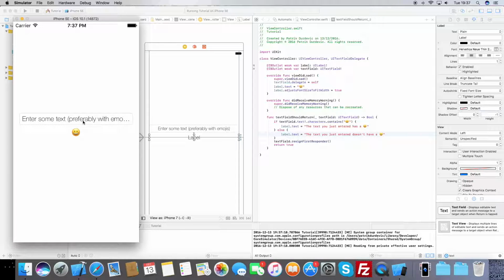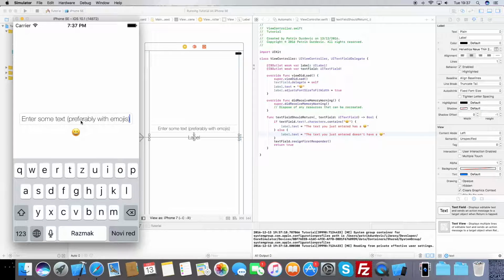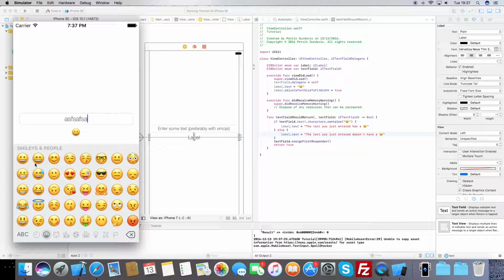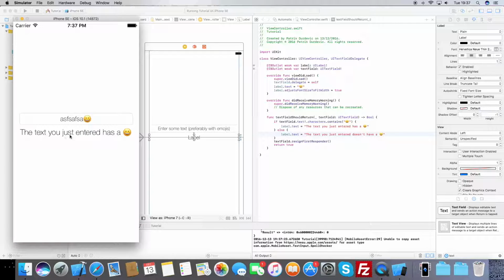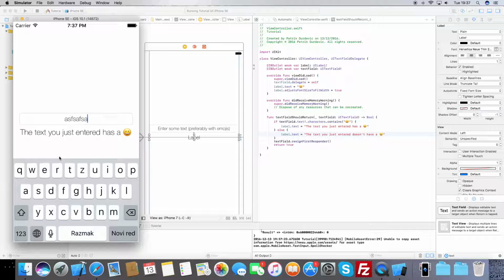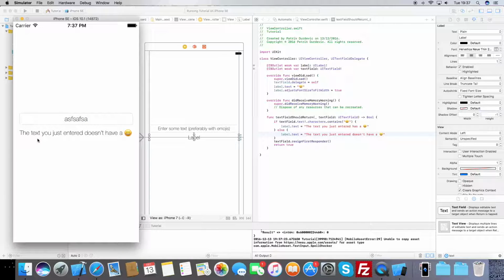Enter some text. Okay, I set the text, not the placeholder. Anyway, let's just type something, and in the middle of it, let's just place a smiley face. The text you just entered has a smiley face. Now, if I press return, the text you just entered doesn't have a smiley face, so you can use if. For the emojis, it works perfectly fine. It's just part of a string.